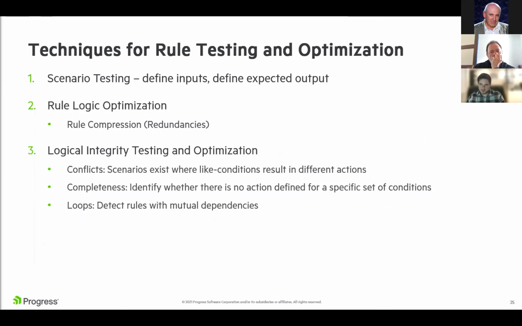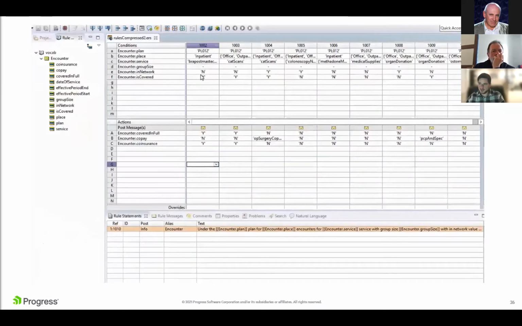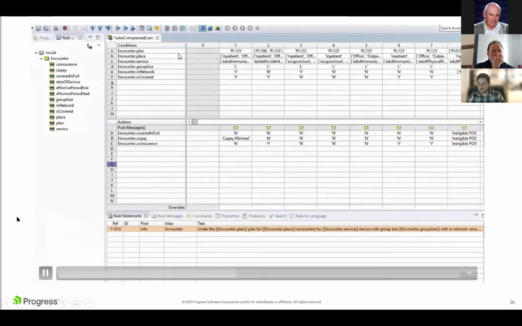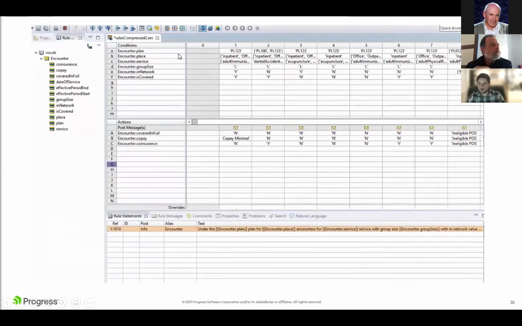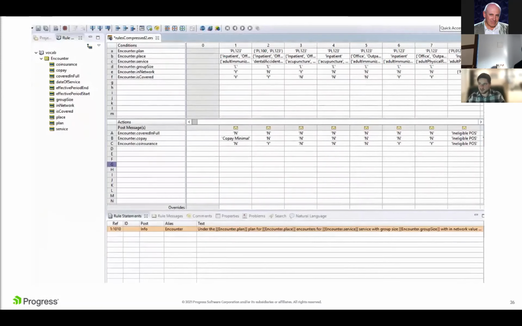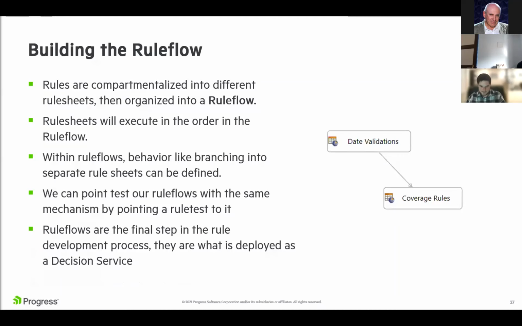Last one, which luckily we didn't have, so we didn't have much of a result from this specific check, is that we can check for logical loops, which are sometimes inadvertently created during rule implementation. So these are cases where we're defining some action and there are some mutual dependencies that we need to identify, so that there's not an endless loop taking place within the execution of the rules. So we don't have that problem. Now, those are the key areas of testing and optimizing the rules.